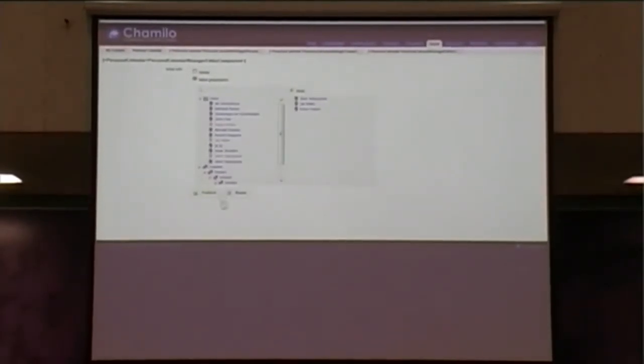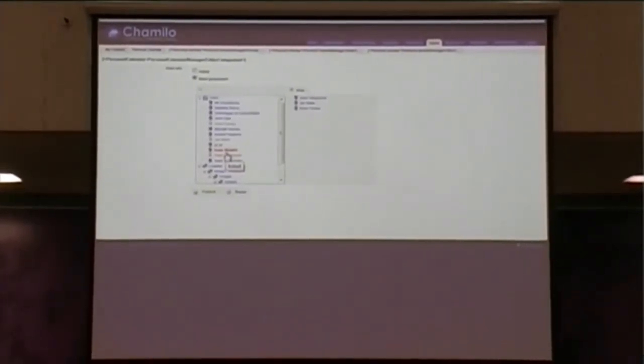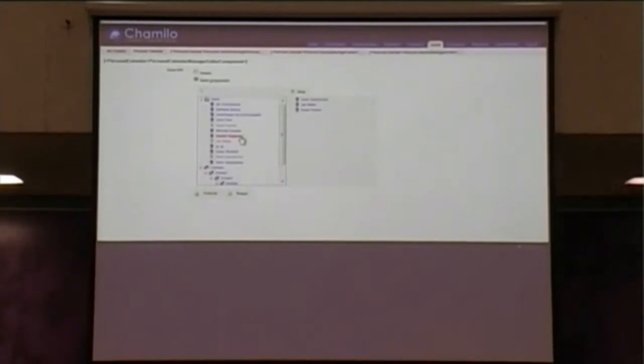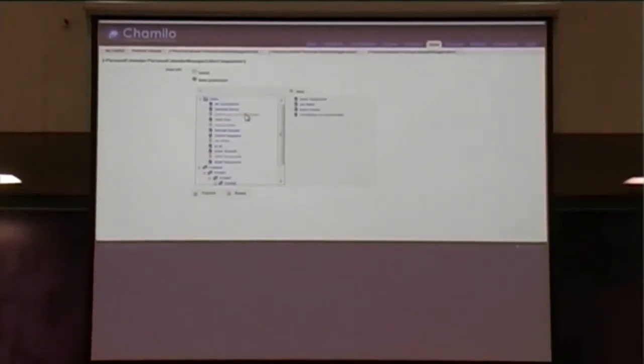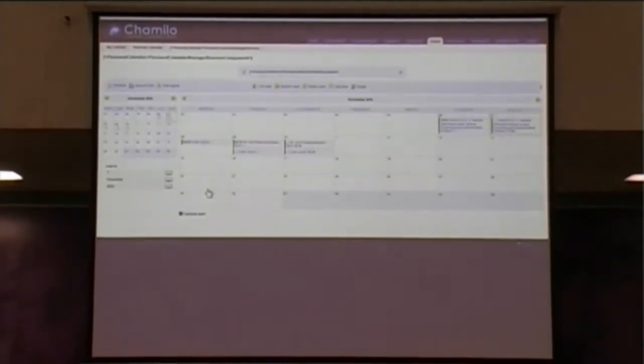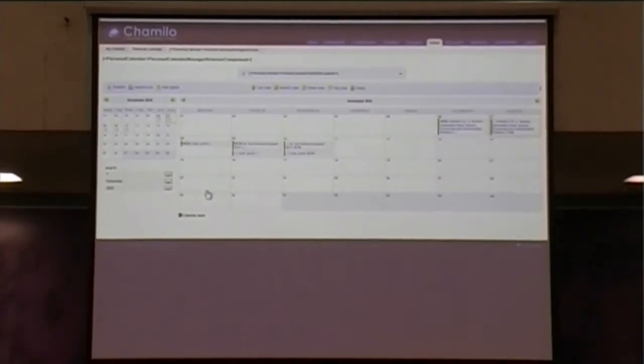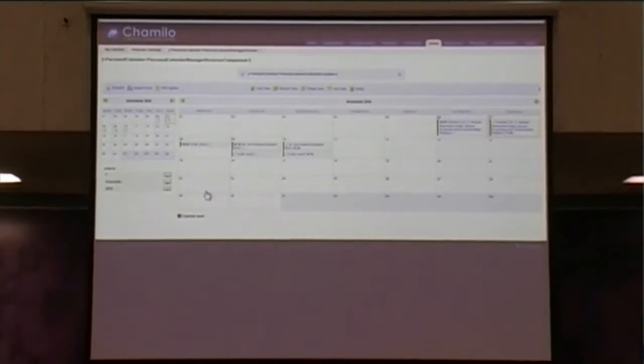I can, for instance, share it with more people. This is my personal calendar, and you see I've shared it with a number of people. I could, for instance, share it with someone extra and say publish. As simple as that. Now the object, I haven't changed the object. If you paid attention, I haven't changed the object, but I have changed the publication features.